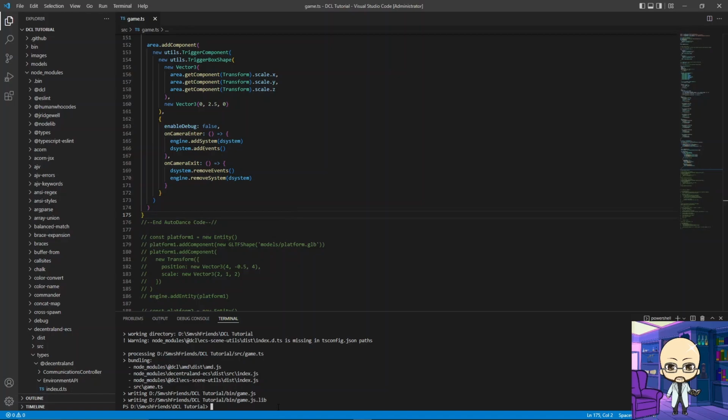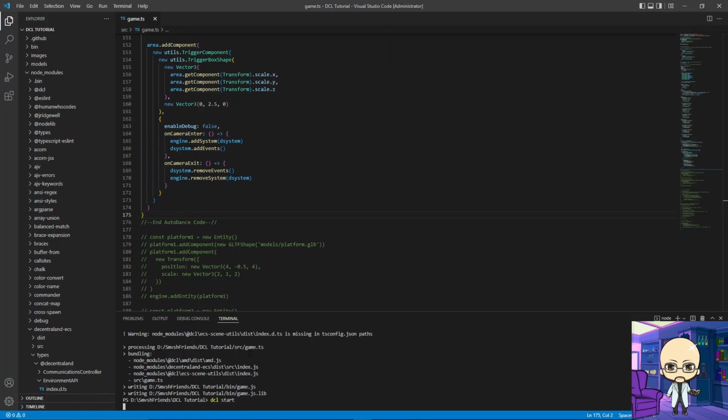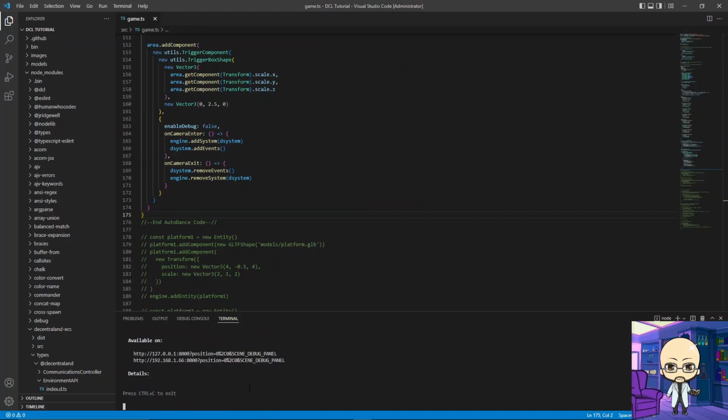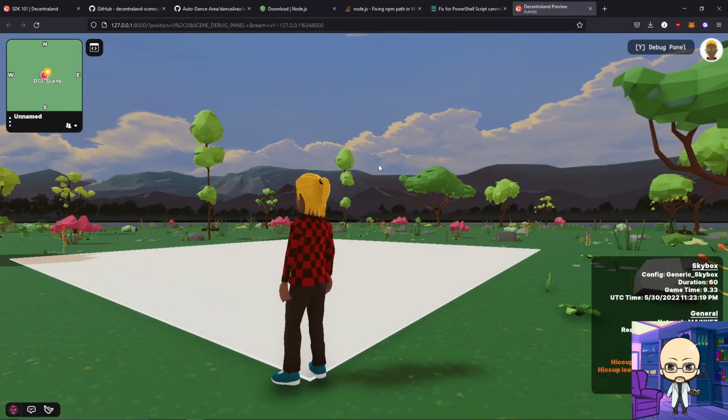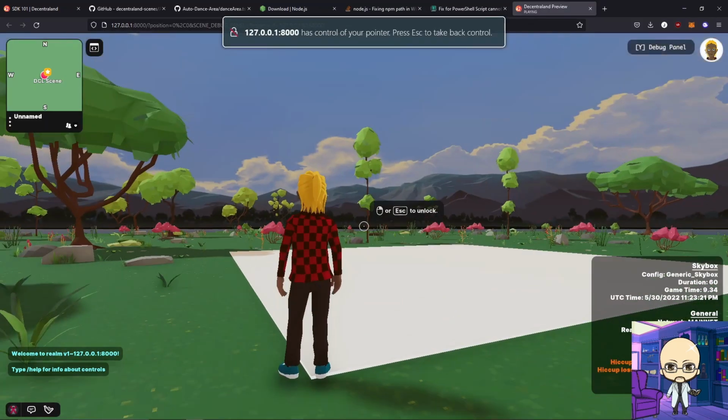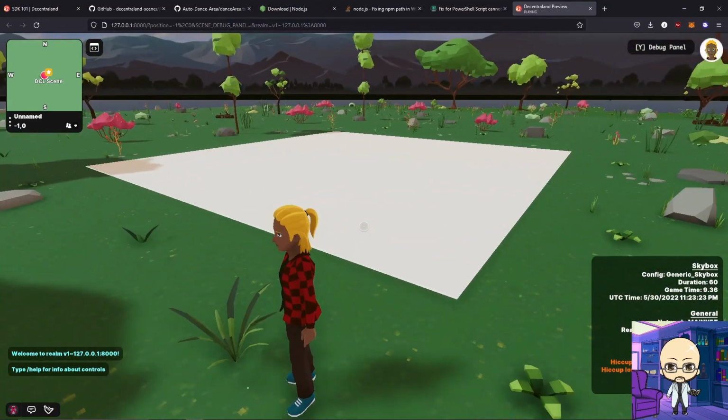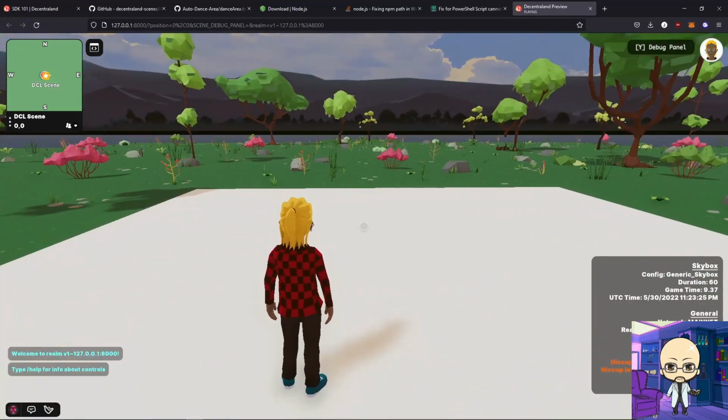Save that. Now we're gonna run it again. Just do it the old-fashioned way, DCL start. And again, this is gonna build our project just how we did before, and then open up a new window for us. We don't need this anymore. This is the old preview. We don't need that anymore. All right, and here we have it. DCL with our base and a dance area.